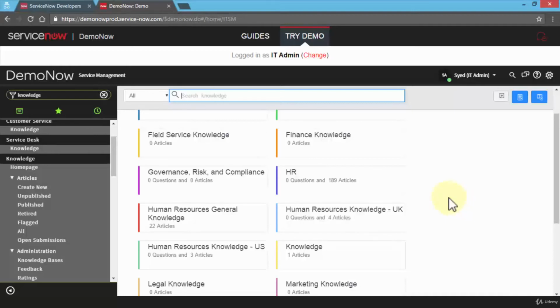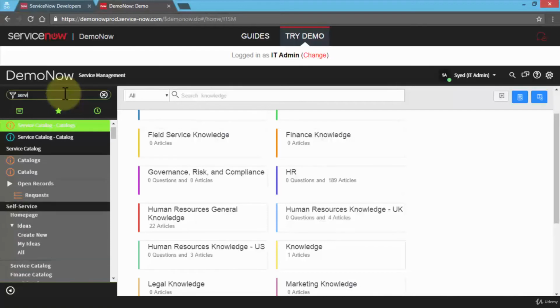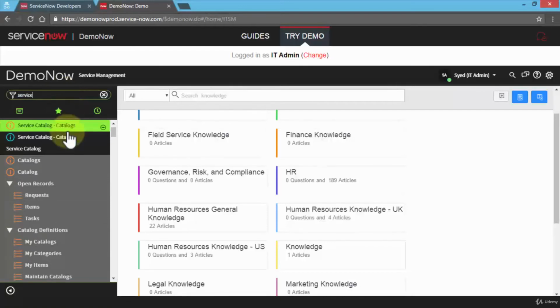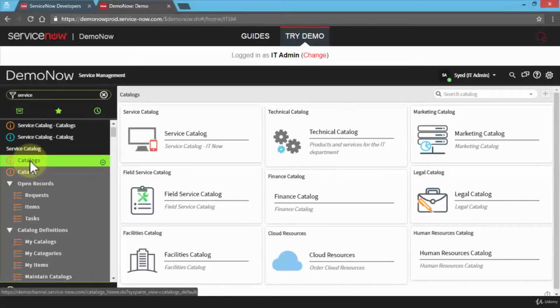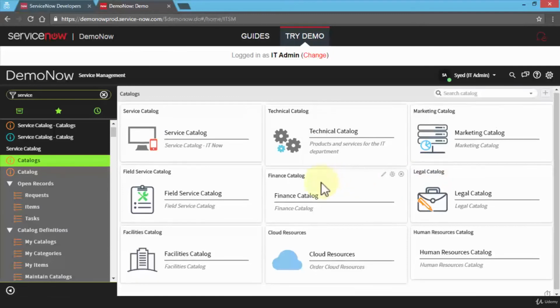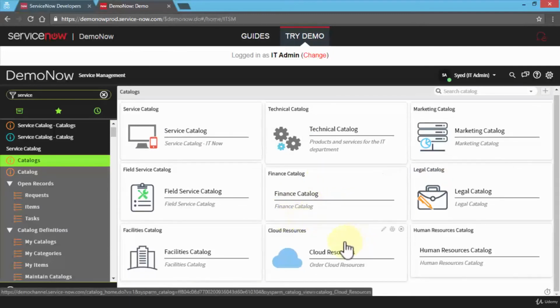So let's navigate to the service catalog. Within the search bar, I'm going to go ahead and say service catalog, or if I just type service, it shows up. Here, notice if I click on catalogs, because you can have more than one catalog. Each hardware can have its own catalog, software can have its own catalog, and so forth. So I'm going to click on catalogs, and notice it shows me the different catalogs: service catalog, technical, marketing, legal, finance. You can always add more catalogs as per your own requirement.